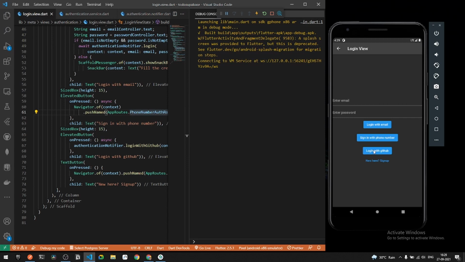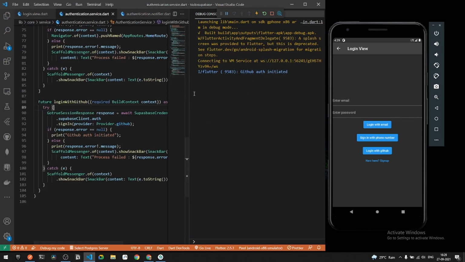So for trying it out, I can simply say login with GitHub. Now you can see GitHub auth initiated. But now you can see nothing is happening for now. This is a kind of major bug as of today's version of my Supabase. That is, we are not getting any error, but also instead of getting some values, we are not getting anything. That is, we are getting some null values.